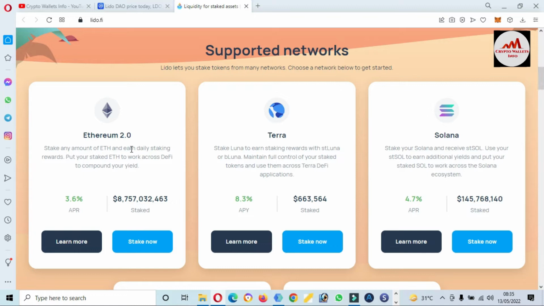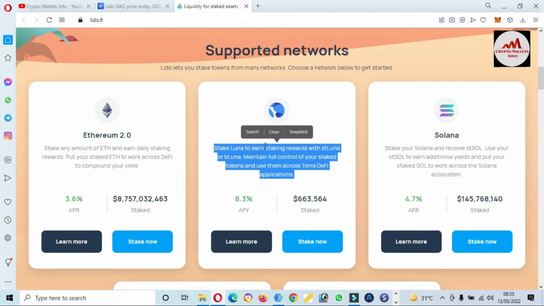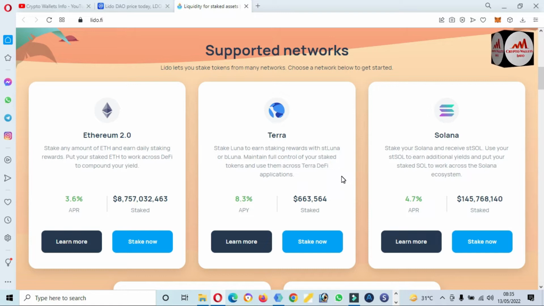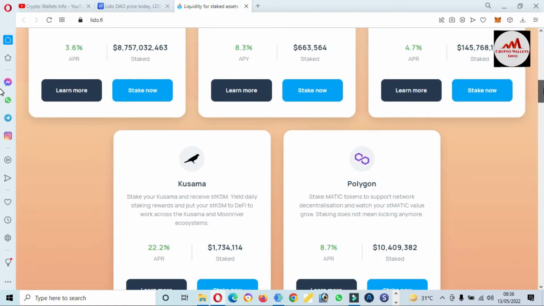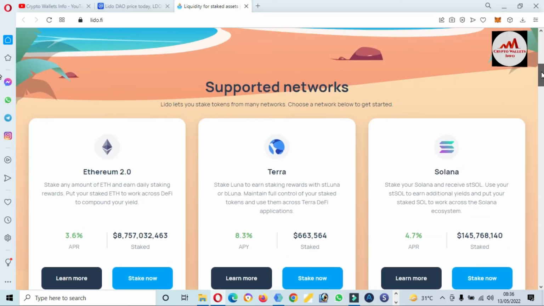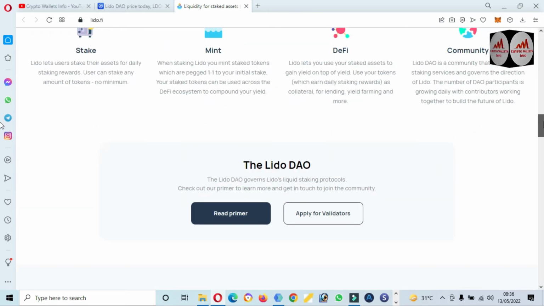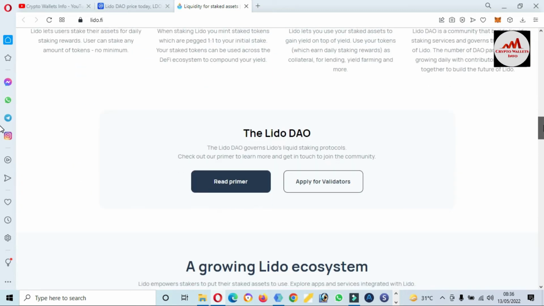Supported networks: Ethereum 2.0, and Terra, which unfortunately closed yesterday because the Terra market crashed and the token is lost, so many people are worried about Terra. So I think we will never see Terra again on CoinMarketCap. But this depends on the crypto markets, because this is a part of the game. And Solana, and also you can use Kusama and Polygon. Five networks are supported at this time. If you have a token of any of these networks, you can stake here.